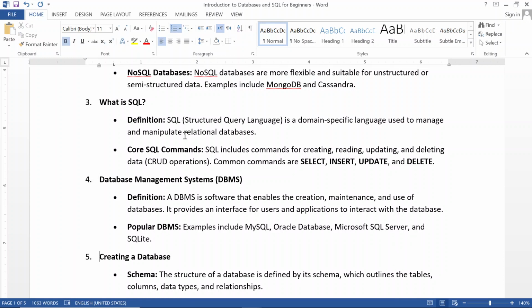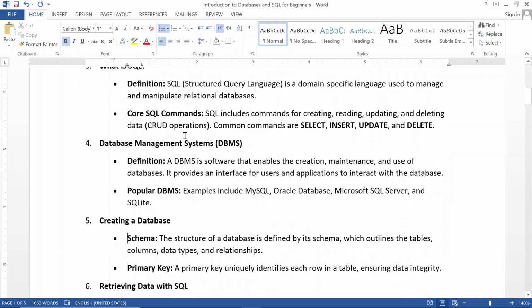So next is creating a database, and we have discussed schema. Schema is a structure of a database. Sorry, a database is defined by its schema, which outlines the tables, columns, data types, and relationships. So the next is primary key. The concept of primary key is very important.